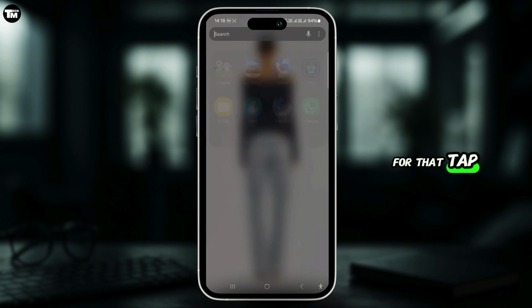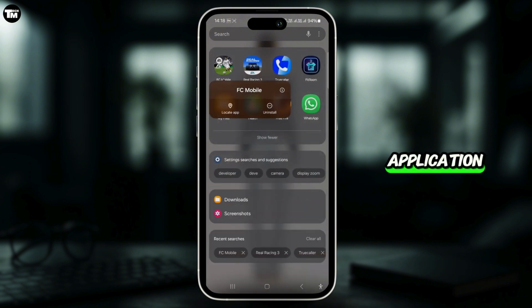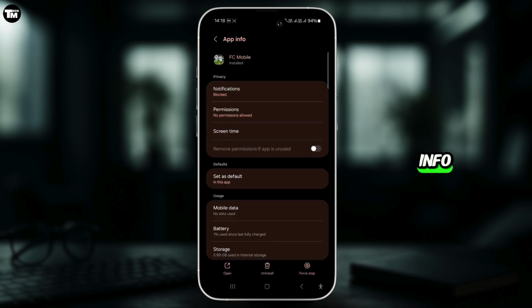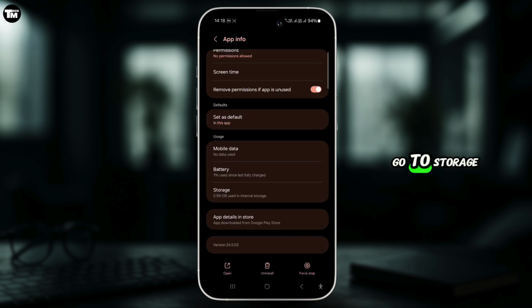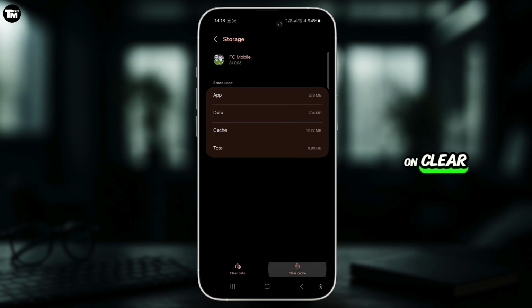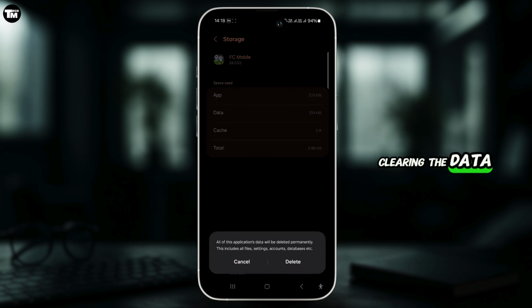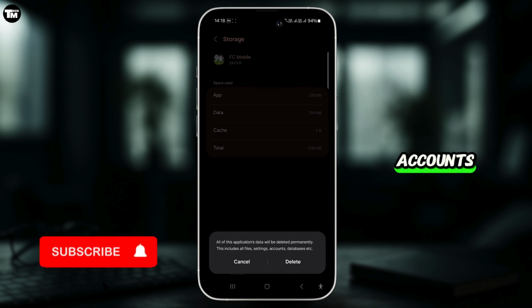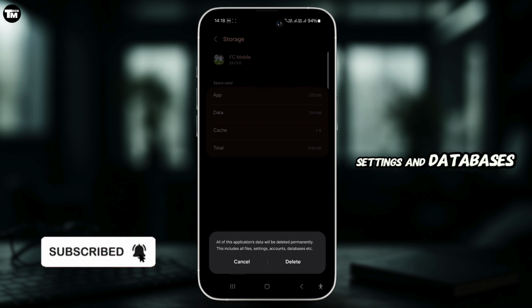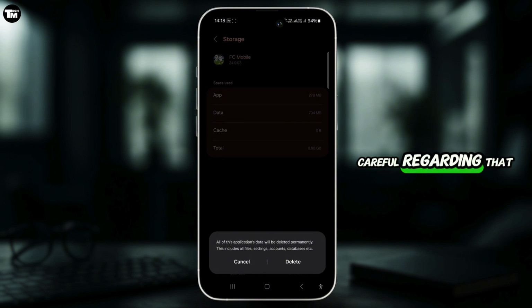Well, after that, try clearing the EA app cache. For that, tap and hold onto the EA application. Tap on the eye icon at the top to access the app info. Scroll down and go to storage and then click on clear cache, and you can also try clearing the data, but make sure that clearing the data will delete all your files, accounts, settings, and databases. So you need to be very careful regarding that.